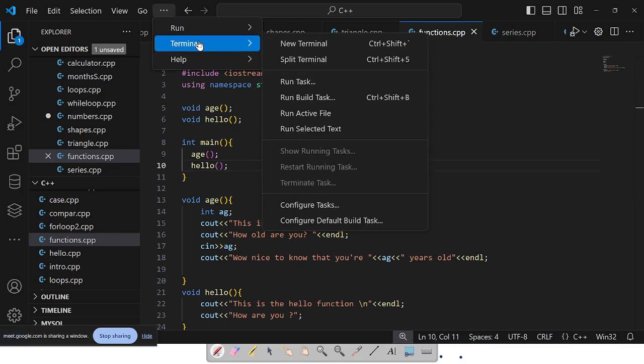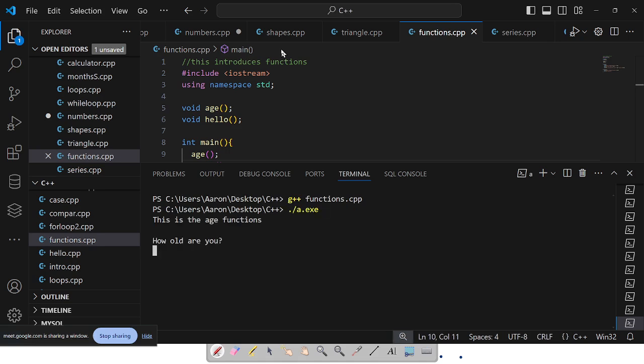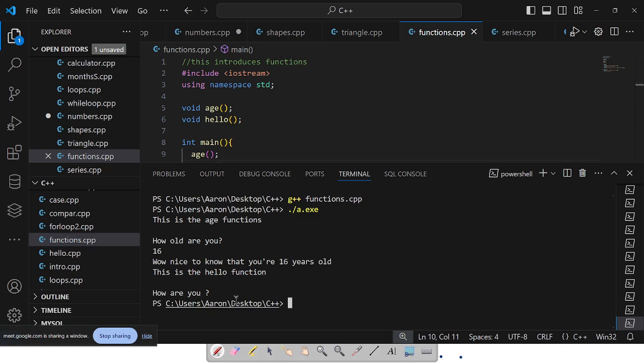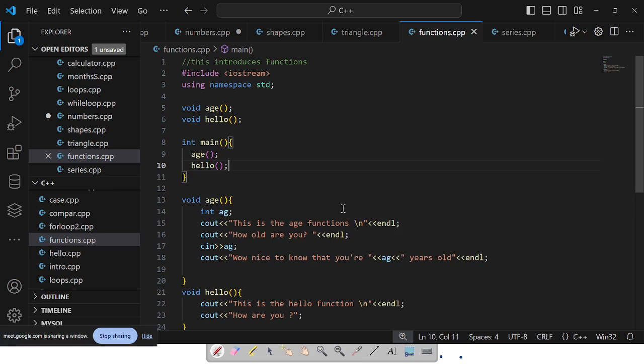Let's say terminal, new terminal. I can now compile that. It's going to run nicely now. Okay, this is the edge function. How old are you? 16. Nice to know that you're 16 years old. And then you have the hello function. How are you? As you can see, it's one block of code after another. That's really it, an introduction to functions.